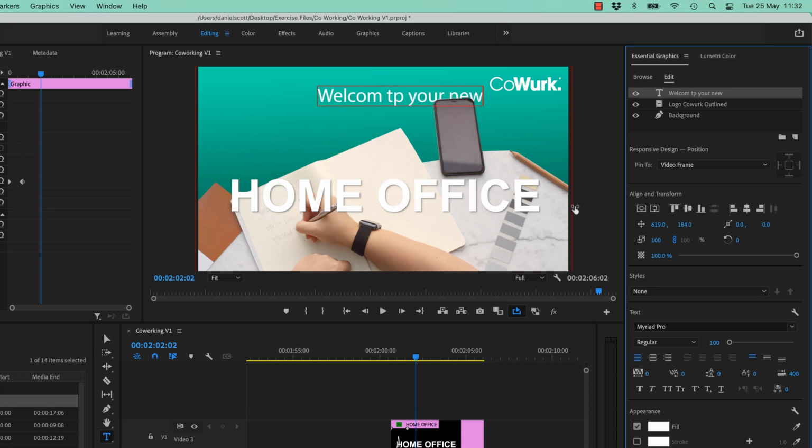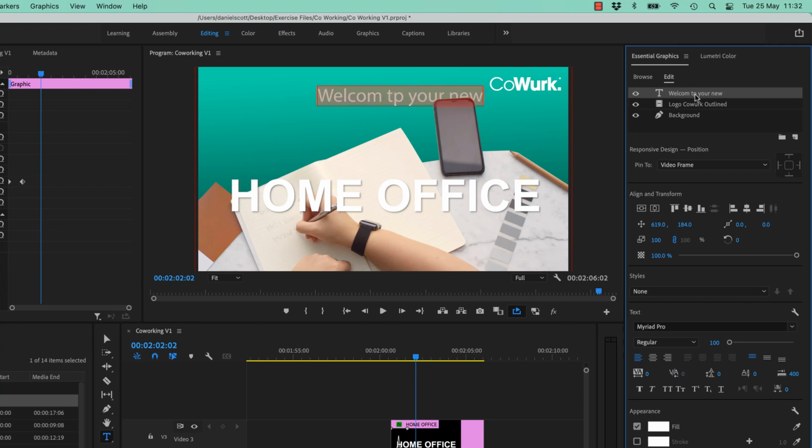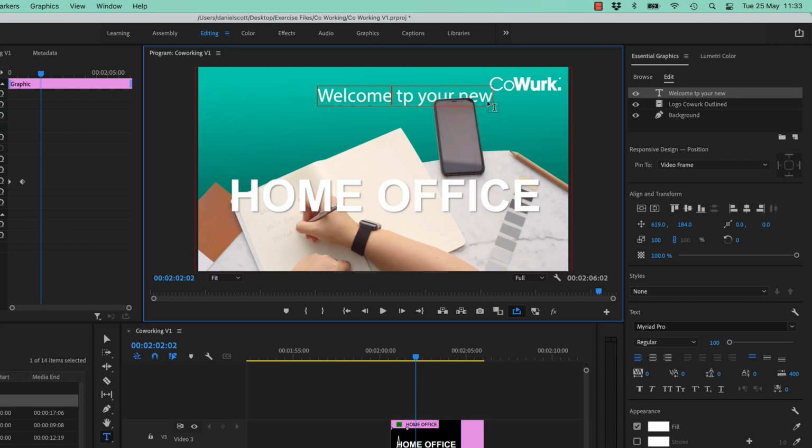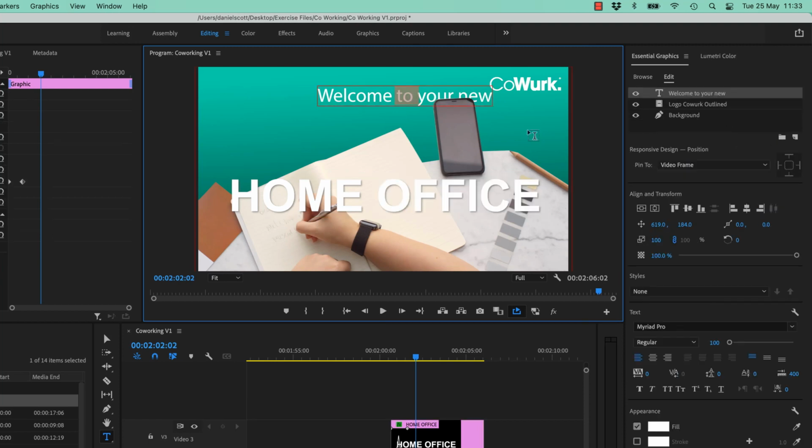Probably best when you're working with it is to make sure you spell it right. You can double click it over here to adjust the text, okay? Welcome to, you can double click it on here. Can you see actually on the program window to jump to the right one, which is handy. Okay, welcome to your new, and you can see my mask here.